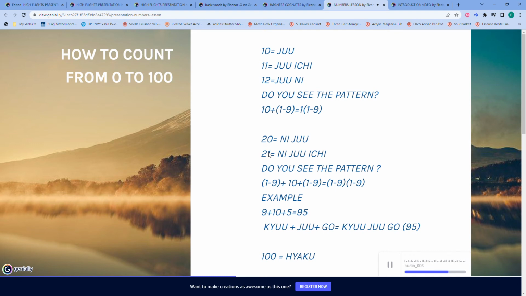This pattern breaks at 100, which is hyaku. Do you see the pattern? I'm going to take a short pause. Feel free to pause the video to process the information I have just told you before we move on to the next slide. Just to let you know, after learning numbers 0 to 10, 100, etc., you have basically mastered all the numbers if you are able to understand the pattern.